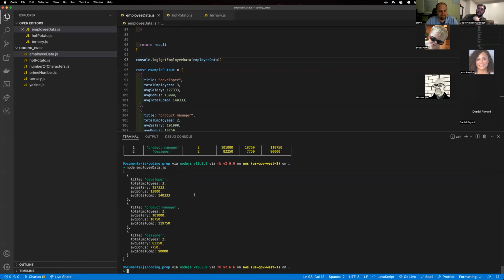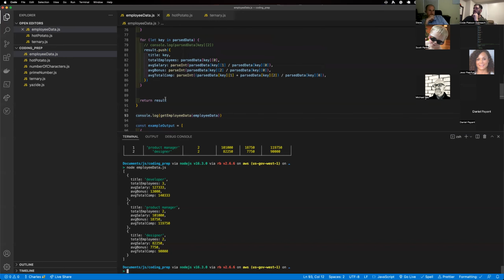Any questions on the second half of that? Does the parse int ignore the title because it's a string? Or is that not part of the nested array that you're working with?